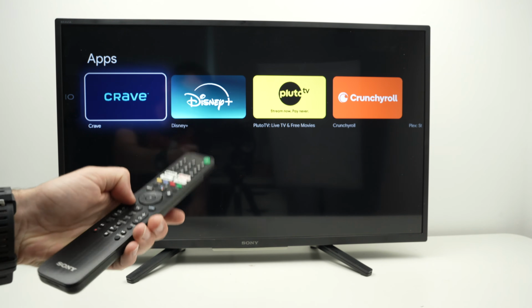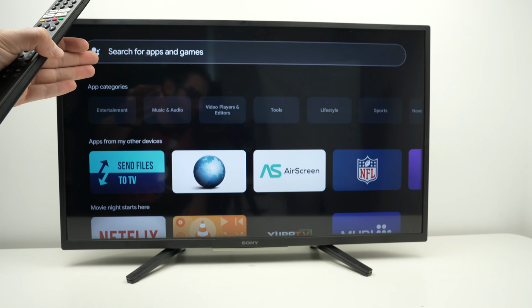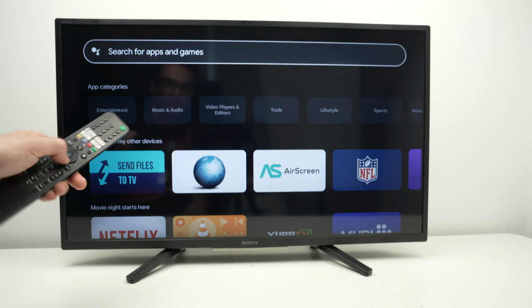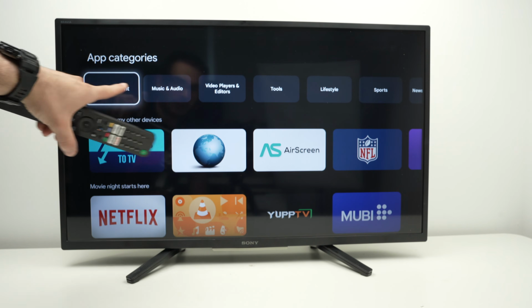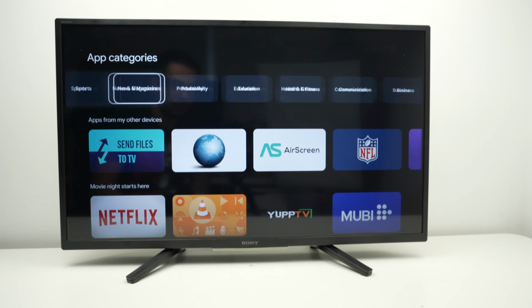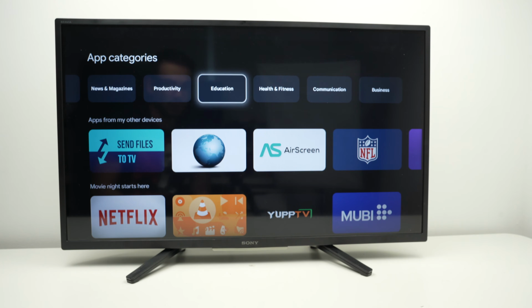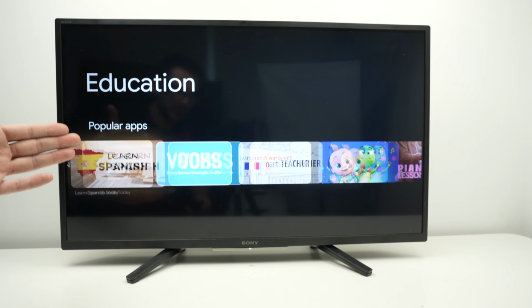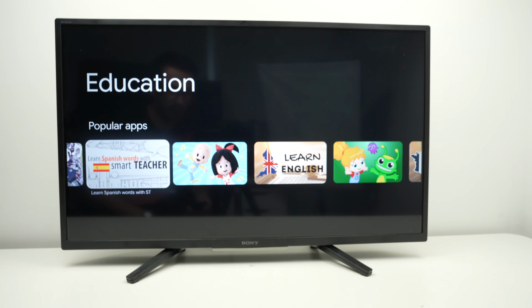Now, if I go back, this is a way to search for the apps, but if you simply want to browse to see what's available to you, go down, you have all these categories over here. So entertainment, music, you can go through all of them, select one, and it will show you which apps are available for each category. So this is a way to browse for them.